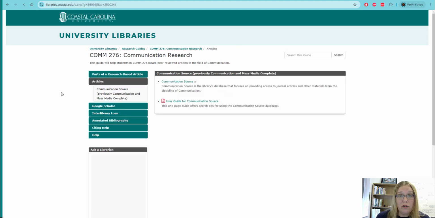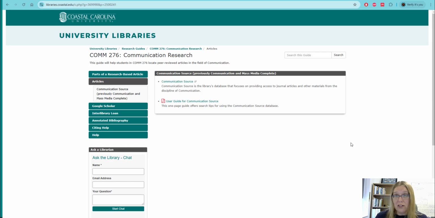But we're going to do a search in Communication Source, which, depending on what communication classes you had before, you may or may not have used. There's a lot of different ways that we could find these articles, so there's not just one right way to do it, but I like to recommend this database because it only has articles from communication journals, and that should save us a lot of time, not having to sort through other stuff that might end up not being the right type of article for this assignment.